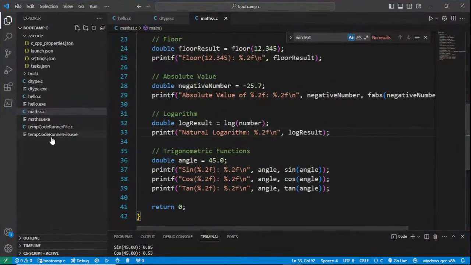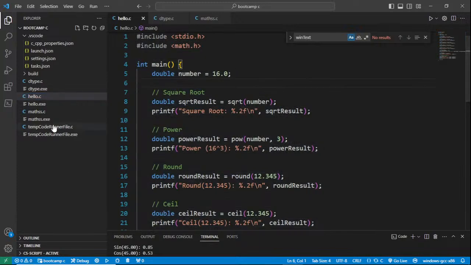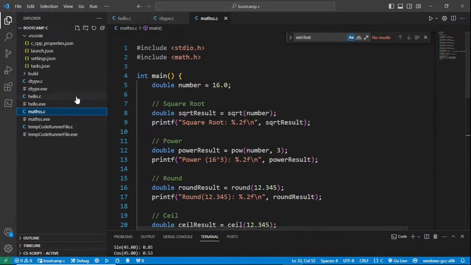We'll continue with that and go hands on. I think we are in hello C. I hope we have a backup for this. Yeah, so we'll see this later on.